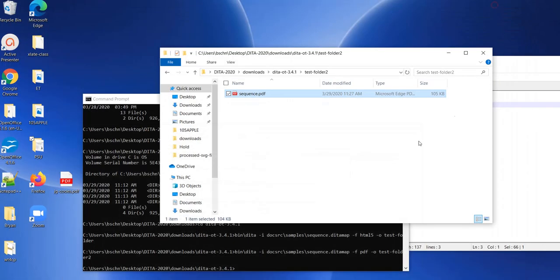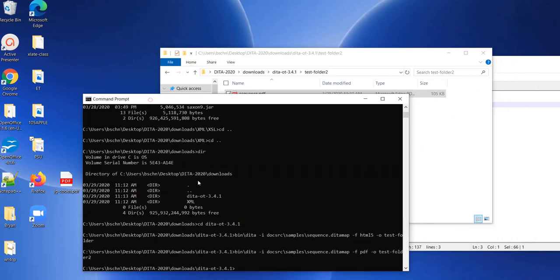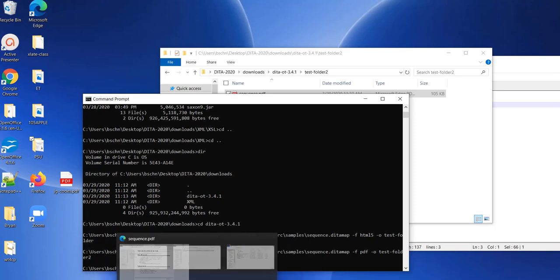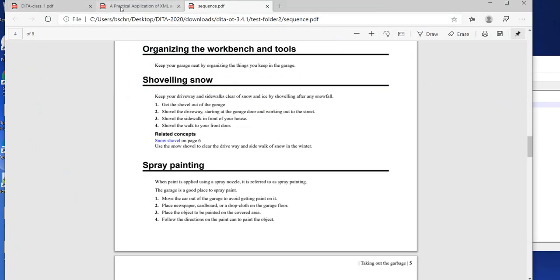So that's how the DITA Open Toolkit works. We'll have more robust examples when we do that topic in our DITA Open Toolkit class. Okay, so let's go back to our slides.